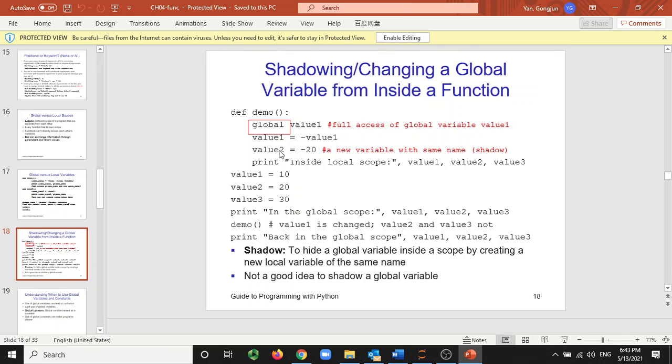And for value 2, you see value 2 is actually a local variable, a new variable with the same name. It's actually just shadowing. So value 1, 2, 3 are actually global variables. You are inside the scope, and it's going to give you those values. Okay. And you will see if you don't put the global, the values are different. This is just one example that tells you the difference.